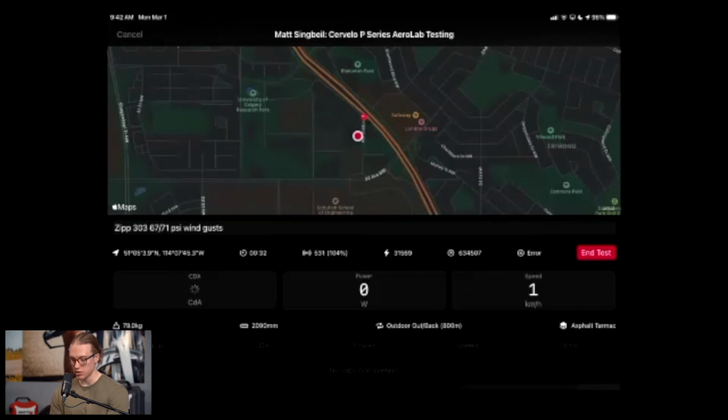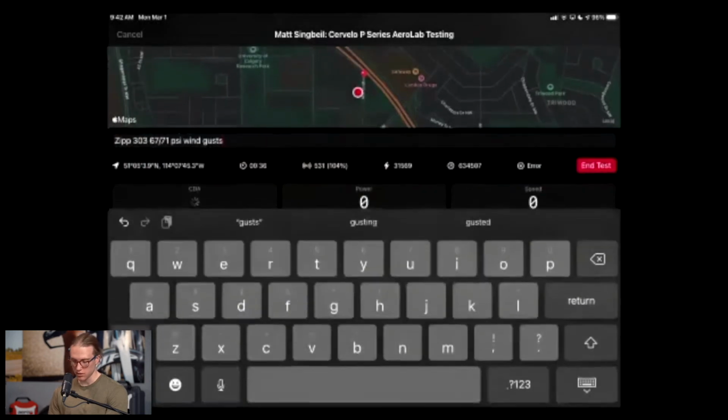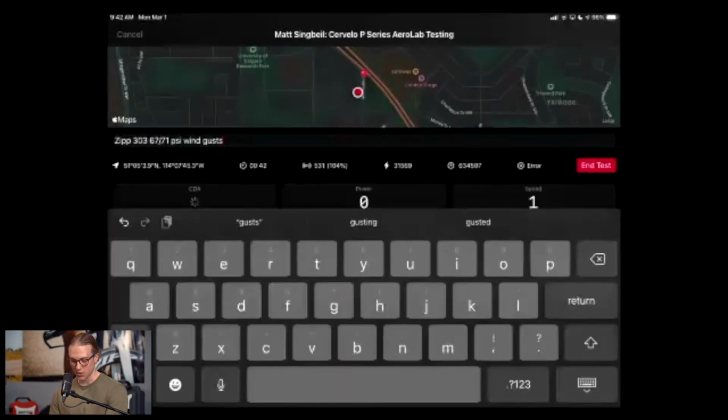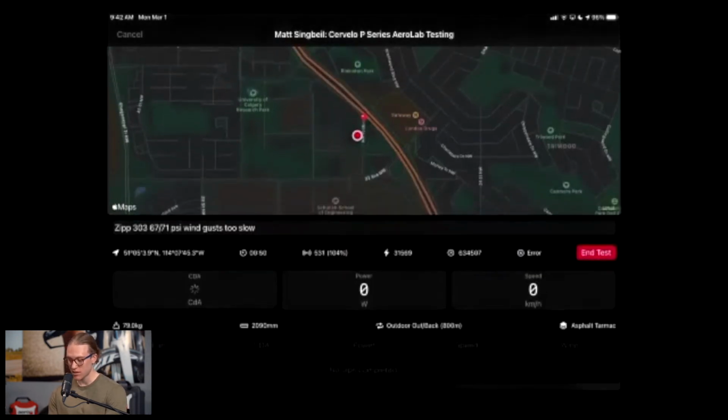But just as this is a demo, we didn't expect the test to work. With the bike on its stand, it's going to fail. I can still edit the notes. So, why did they fail? Too slow. Stationary bikes are not fast. So I added some notes there. Now I can press end test.